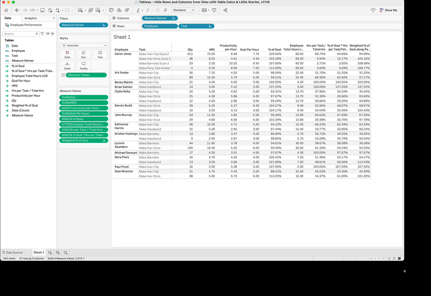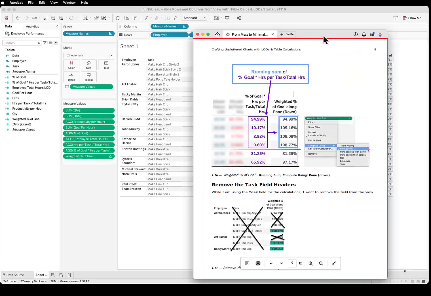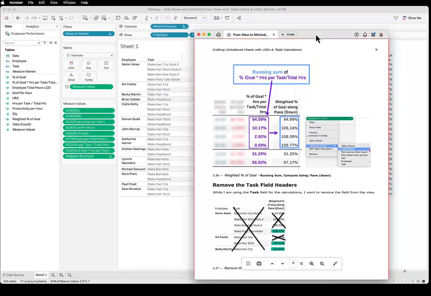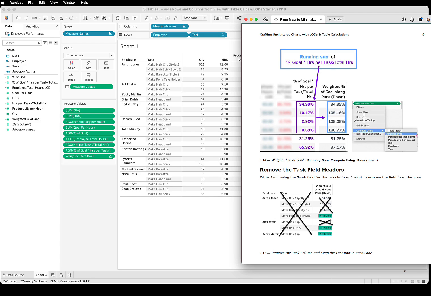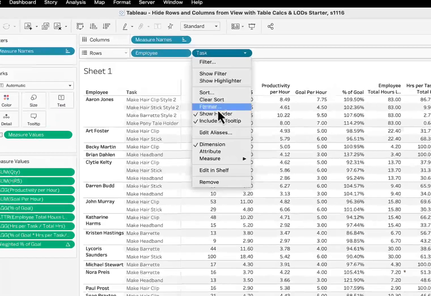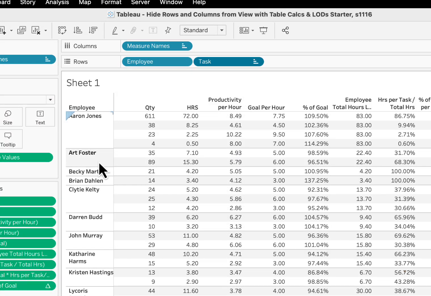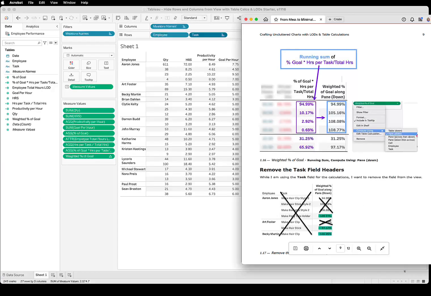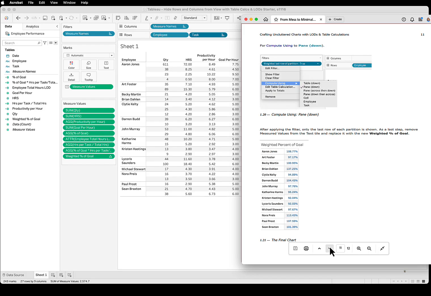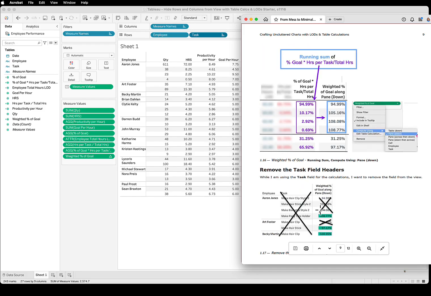Now what I would like to do is create another calculated field. What I actually want to do right now is remove the task field. So we did the compute using at the top of the PDF here. Now I want to remove the task field headers. I don't want these tasks to show. So I go up to my task field and I just uncheck show header, and then that goes away. And then the next thing I want to do, I want to get rid of the extra rows. I only want it to be the ending, the last value in each pane, whatever that might be.